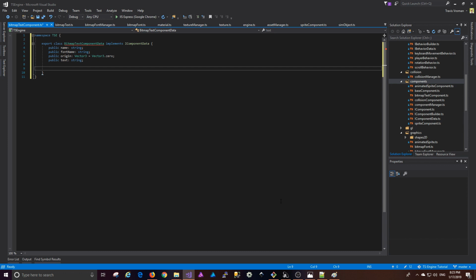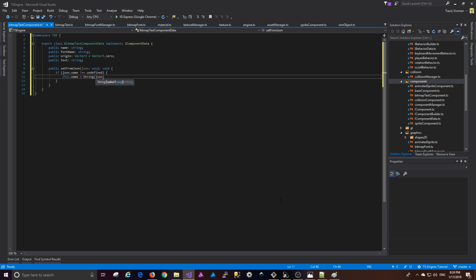Okay. And we need a public setFromJson. Of course that's going to take json of type any. Return type void. And in this, we're going to say if json.name is not equal to undefined, this.name equals string(json.name). Okay.